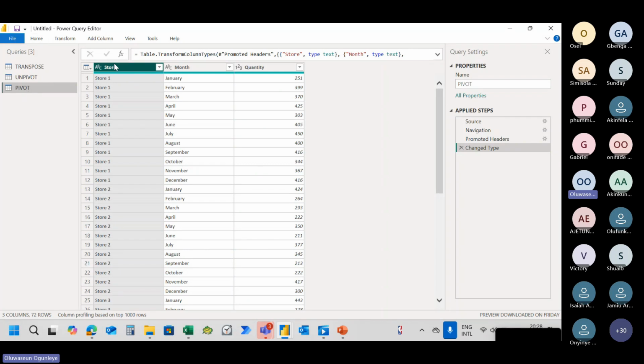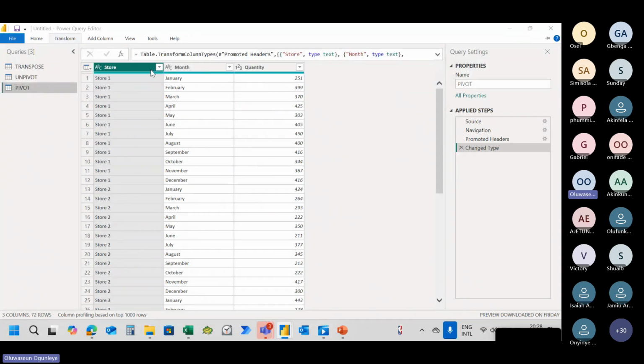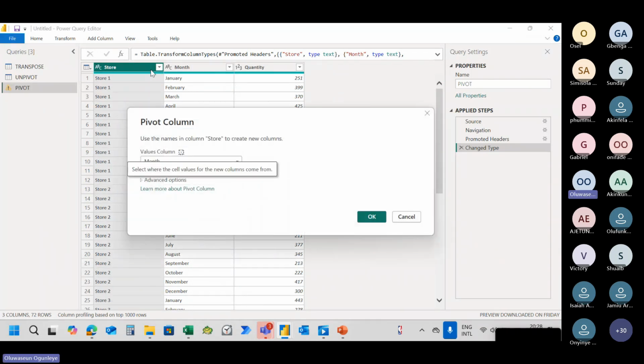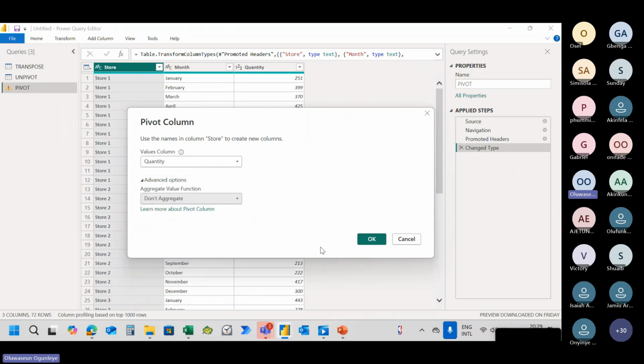So this one is on store like this. So I'll just come to transform. When I come to transform, I'll come to pivot column. When I come to pivot column, it's going to show the rest of the data and the rest of the headers, but it won't show the store, the particular store that I highlighted. So I want to use quantity to distribute my data. So I've picked quantity, then I'll click OK. But before OK, let me do not sum. It's on sum now, so don't aggregate. I don't want it to sum it up. So let's do OK and see what happens.